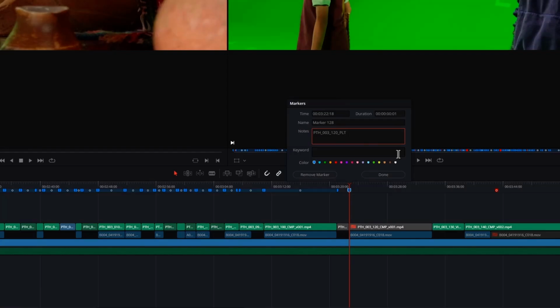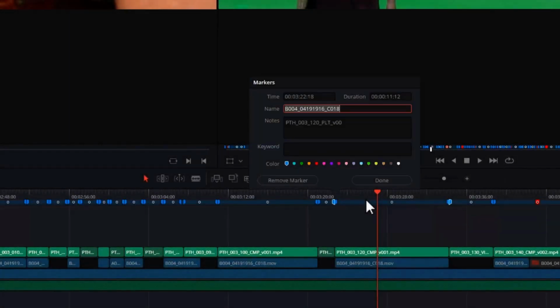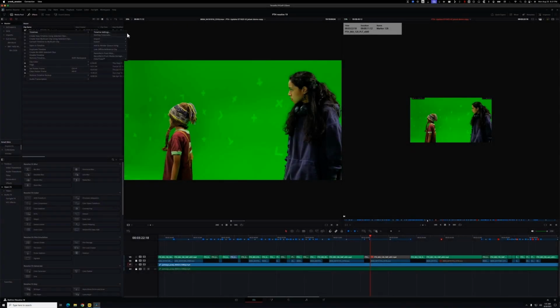Okay, and then once we have done that, we also need to add in the clip name into the actual marker name. So in this case, we are copying the cam original file name, B004, etc., C018, into the name of the marker. And this is what will let us correlate the file name of the actual cam original to that particular shot name. Here we're going to go through and export an OpenTimelineIO file.